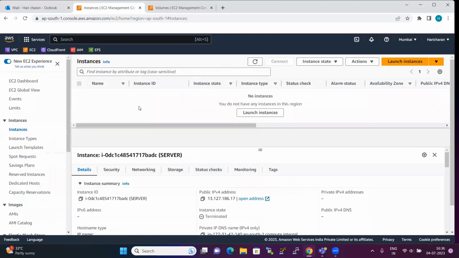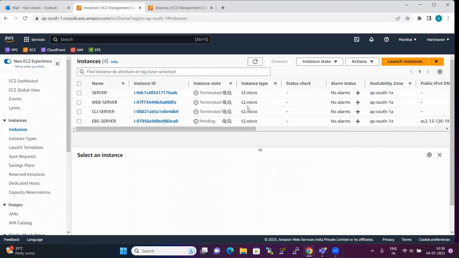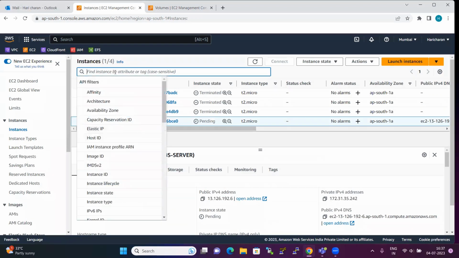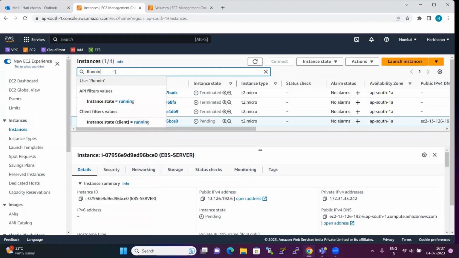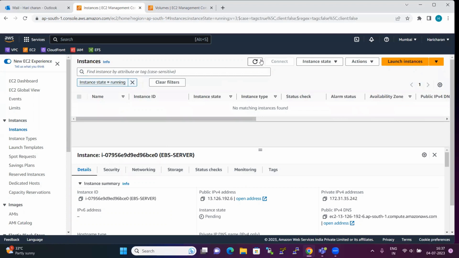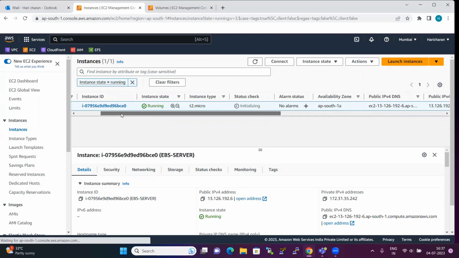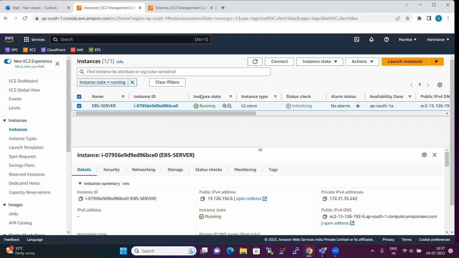An instance has been created, but it is in pending state. Let's wait until it is created. Let's filter it out, we only want the running instances. Let's refresh, and here you go. You have an instance running.